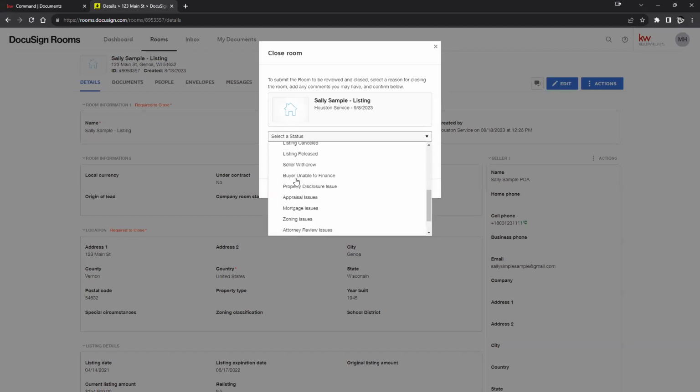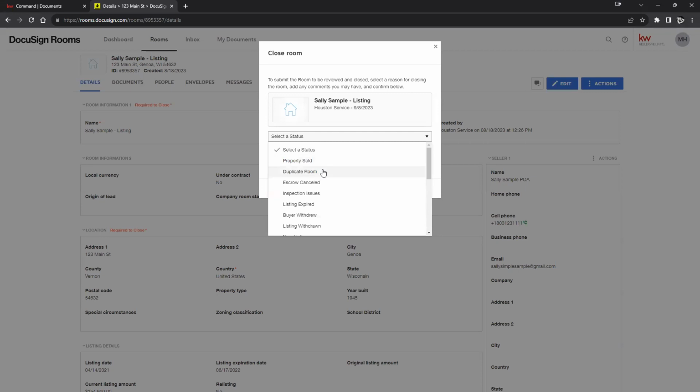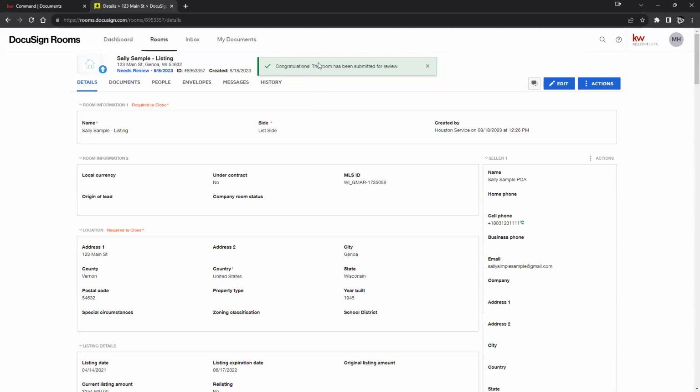Status, test room. And then I have to select a status right here. So let's do listing expired. And then it says, congratulations, your room has been submitted for review. And then you have to wait for it to be approved to be closed out.